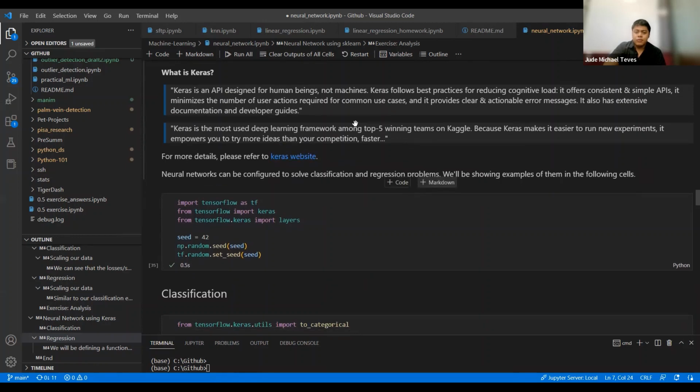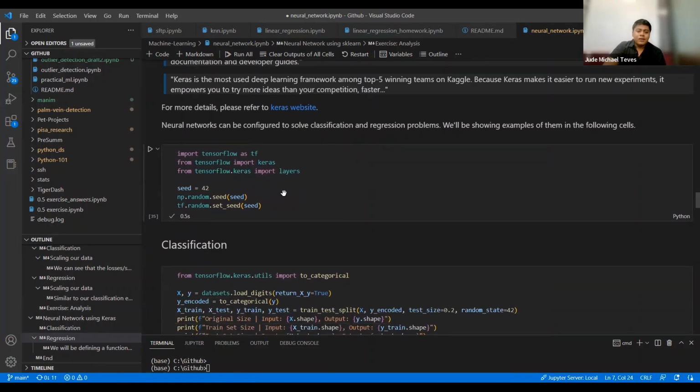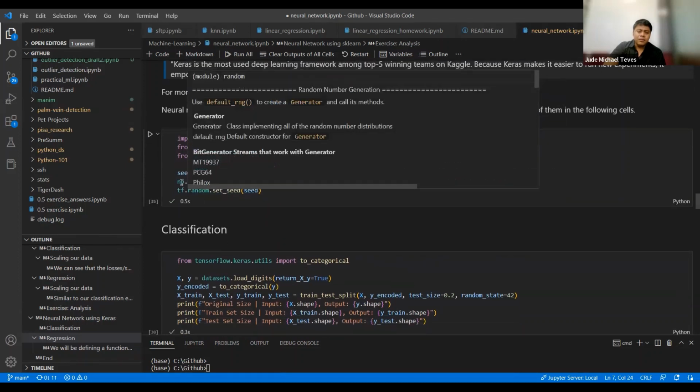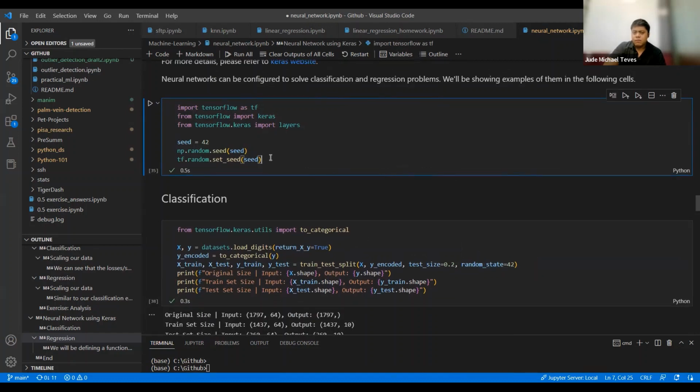I'll just read the documentation for more details. It's a very big library. So you typically see the seed code. This is really important because unlike in sklearn, where you just provide the seed value in your random state parameter, it is not the case in TensorFlow and Keras. In every code where you perform computation, you have to include it there so that you're sure that your results are reproducible.